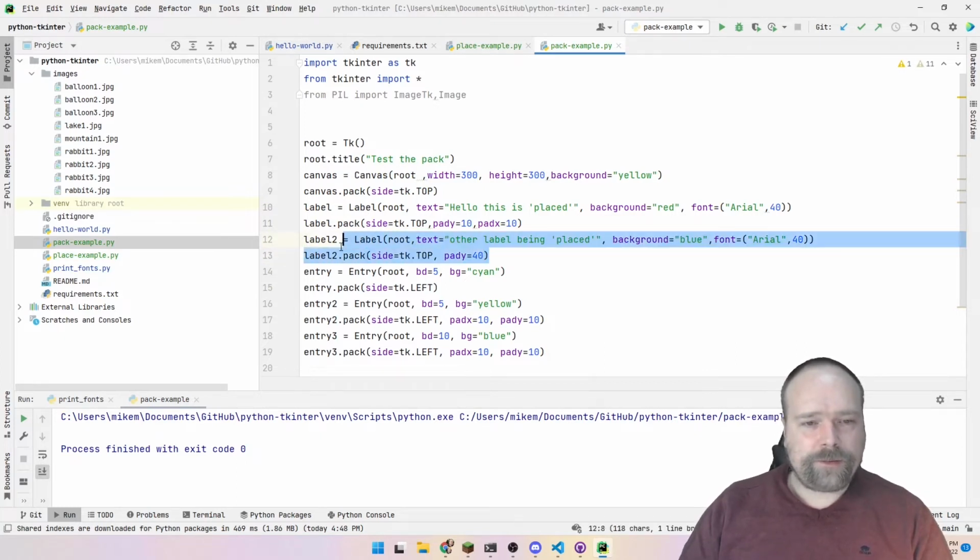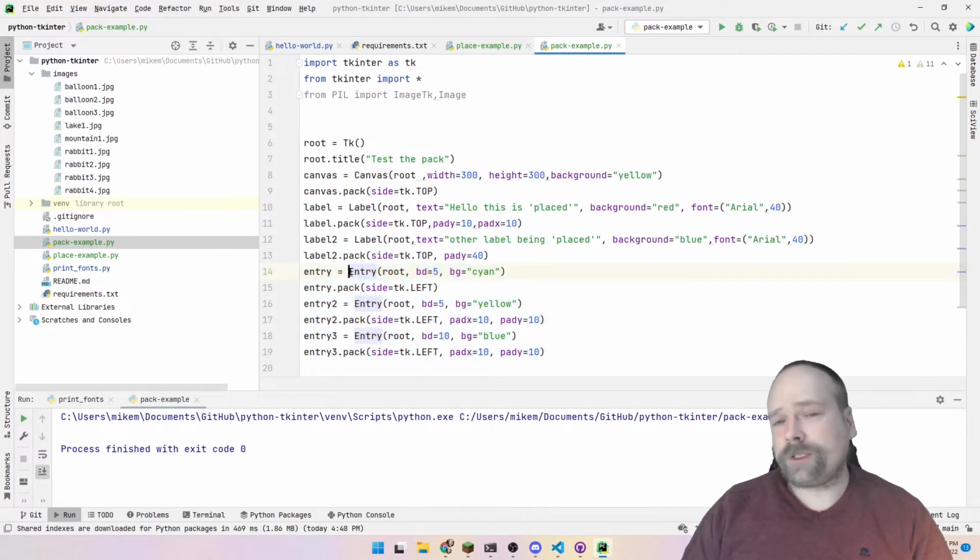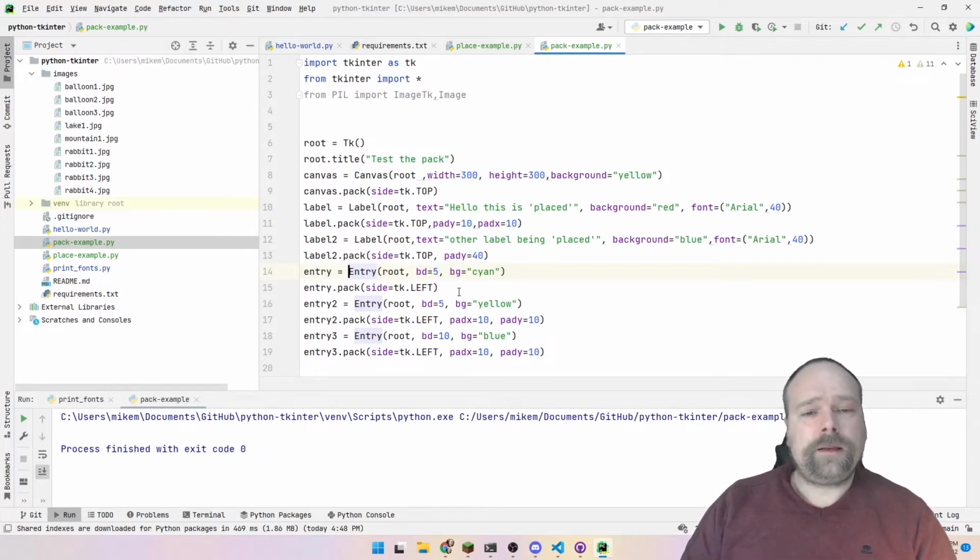But here we have the two labels right here, and then we have the 3 entry points. An entry point is like an input box where you can type in stuff, and then of course you can use that value in your program later on. And if you want to listen for changes, then you can bind to events with the root.bind, and then you can bind for key pressed or key up. You can also bind for configure. Then you will actually get an event every time the window is being changed. But I will show you this in just a while.